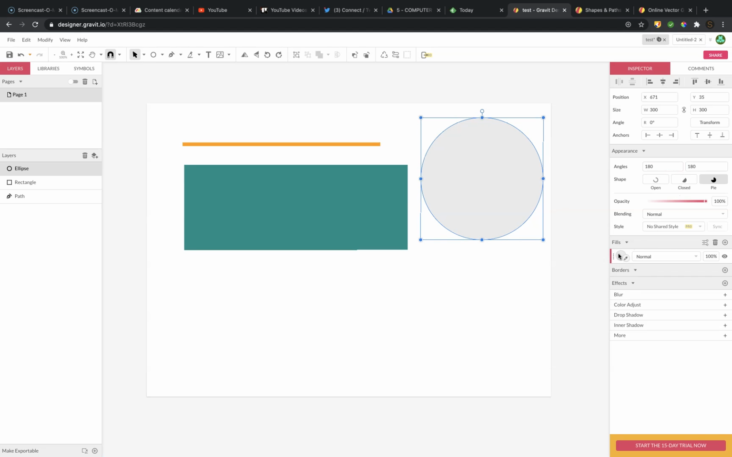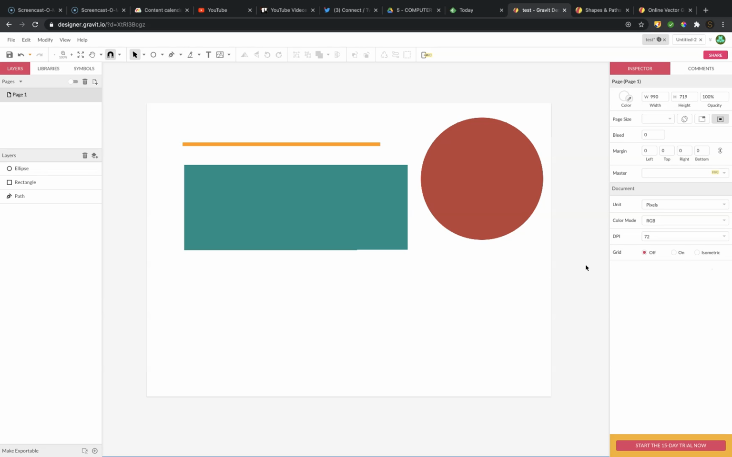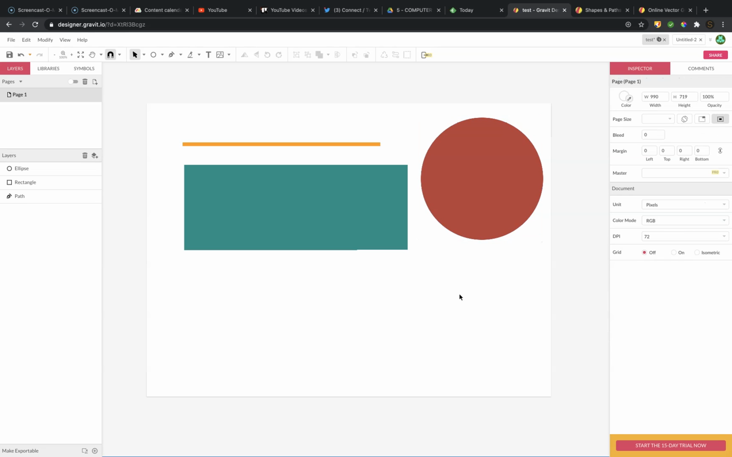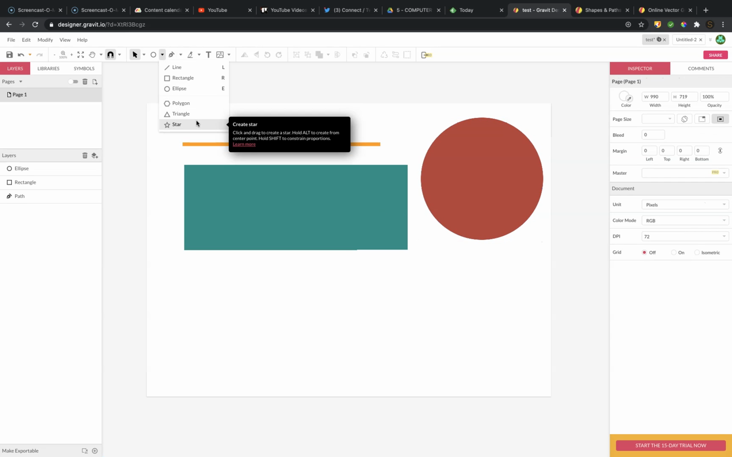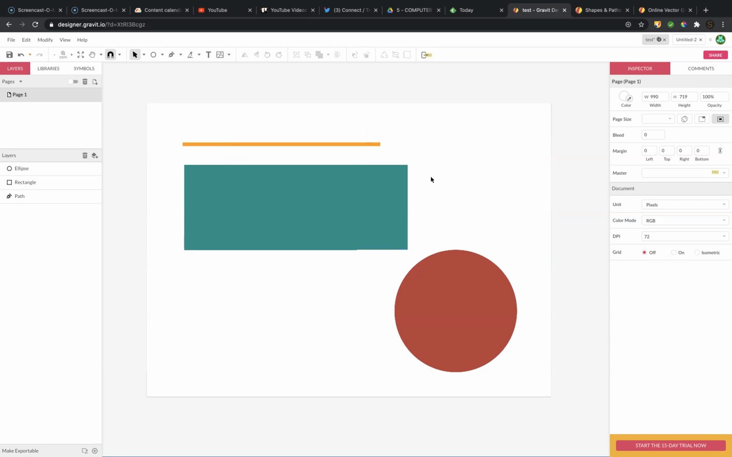Same way, you can change the color of the circle any way you want. You can go to this color selector, and that's it. Other elements you can have are polygons, triangles, and stars, but I'm going to keep this simple for now.